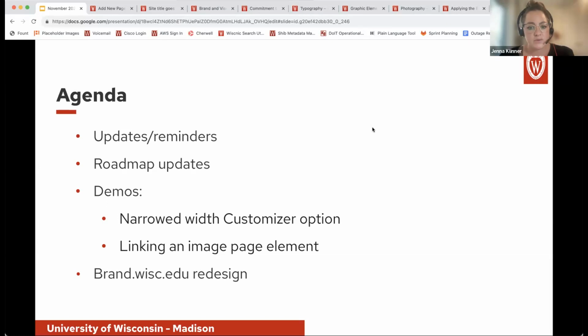And the first will be a demo of the narrowed width option that was added to the customizer. It's an optional site-wide setting. The second is a demo of the new link option for the image page element. And finally, we'll take a look at brand.wis.edu's site redesign and share some of our favorite new content.